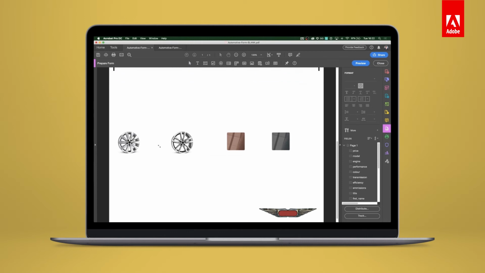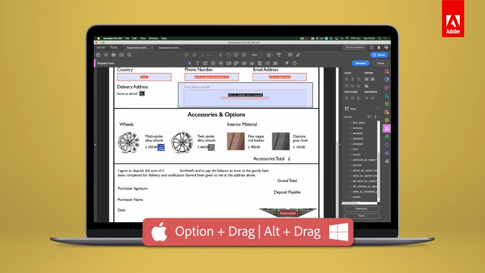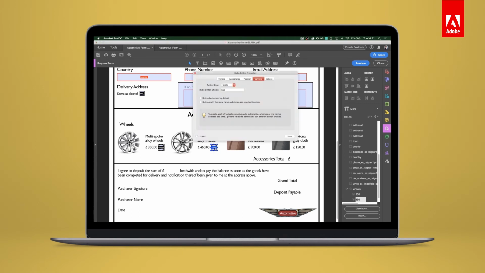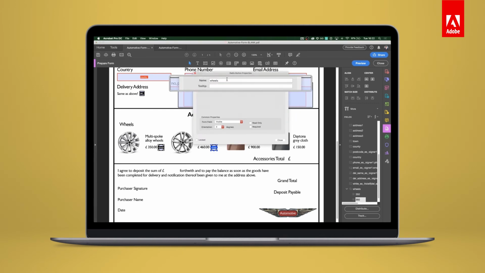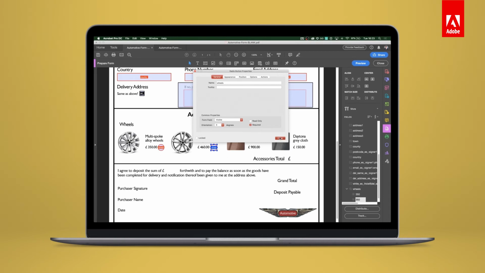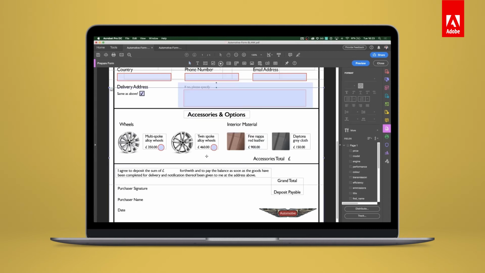Let's now duplicate our first radio button and move it over to the twin spoke section. Twin spoke has again the same name, and as long as it has the same name, Adobe Acrobat and Adobe Sign will know that these two radio buttons relate to one another. So they will be part of the same group, and you will only be able to choose one of the two choices. And this one has an option of 460. We must make sure that this is a required field as well, and that is showing in red.